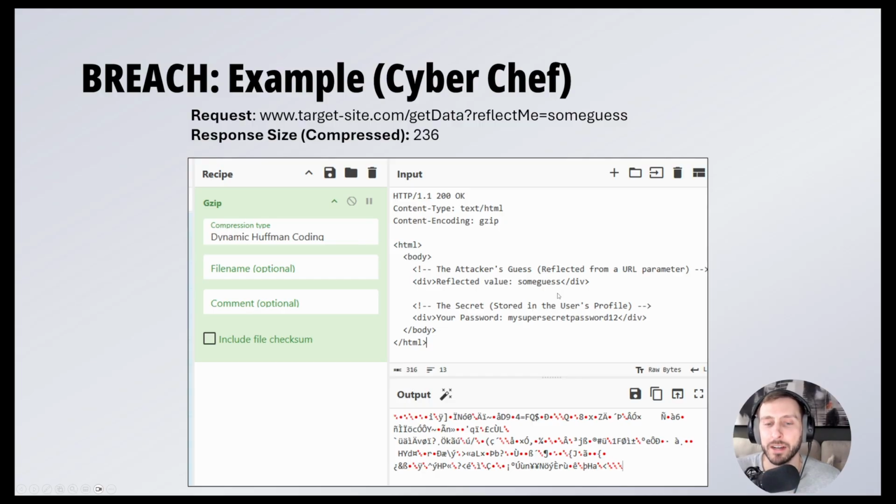Now remember, the attacker can't read this. All they see is the encrypted traffic, and so the only thing that they can really deduce from this is based on the size. So I've also included the response size here. It's cropped out of the CyberChef image, but CyberChef does display the size of the compressed text, but I've just included it here for simplicity. So in this case, the size is, we'll say, 236 bytes.